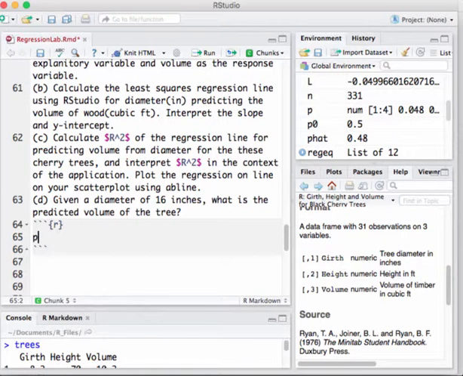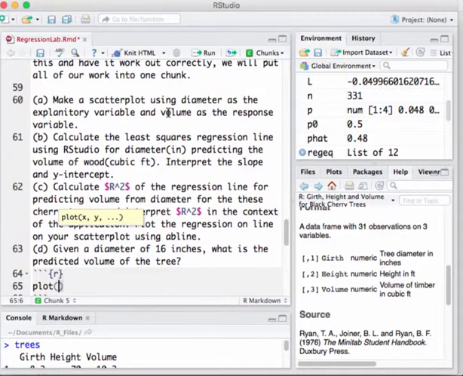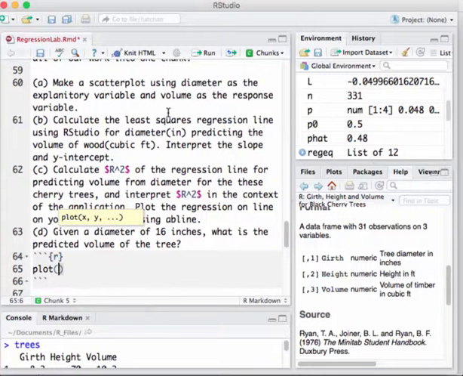The way we'll do that is plot. And then I will come in. Let's see, what are my variables I'm looking for? Let's go back up and read up here. It says we want to make a scatter plot using diameter as the explanatory variable and volume as the response variable. So that means volume has to come first, because remember the y comes first in that y tilde x notation. So it's volume and then tilde, that's above your tab, it's the tick key, and then put in what? Volume is determined by the girth.